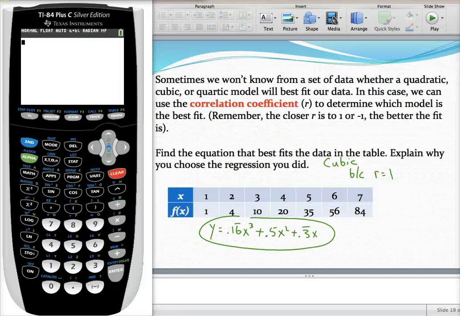So let's take a look at a second example. This time, they ask us to write a model that's going to fit this data down here. But the thing is, they don't tell us whether to use quadratic or cubic or quartic or what. And so what we're going to do is we're going to rely on that R value, that correlation coefficient. Remember, the closer we are to 1 or -1, the better the fit it is. So we want to get as close as we can to 1. And that's how we're going to test and see which. So we're just going to guess and check for this.